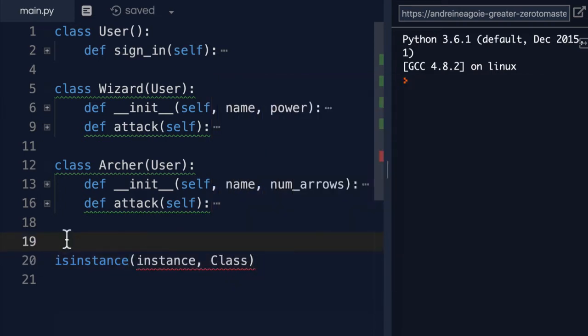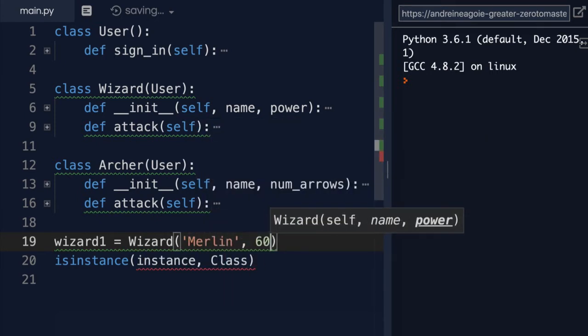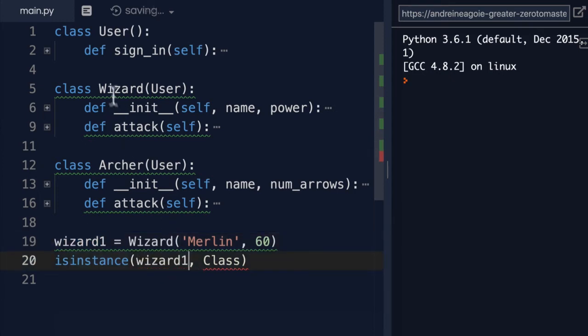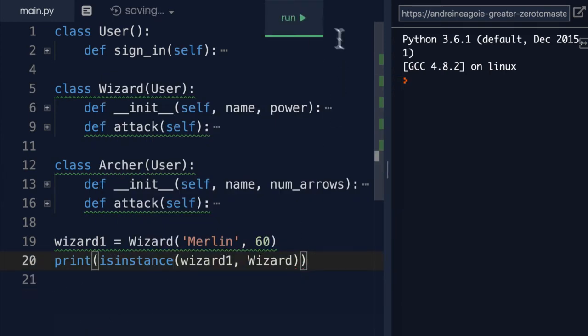So in our case, if we had wizard1 equals to Wizard Merlin with power of 60, in that case, if I do wizard1 and then do class Wizard, and I print this, what do you think we'll get? If I click run, I get true, because wizard1 is an instance of Wizard.